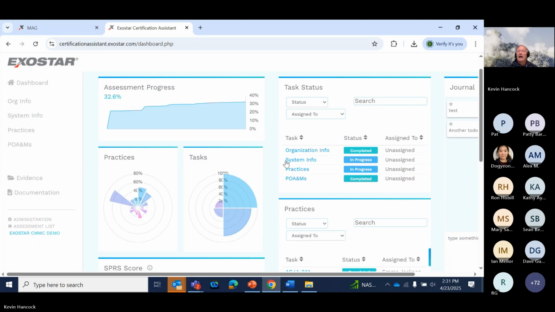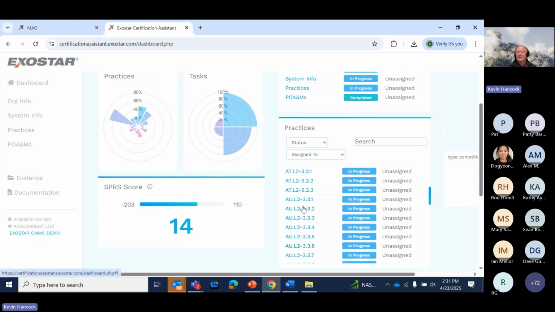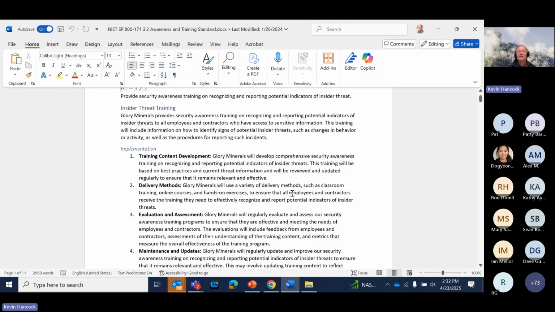I can also scroll right through these different practices and jump to a practice I particularly want to address. So I've written a policy and procedure around 3.2.3. So we're going to look to implement this particular control and put all the supporting information around it.